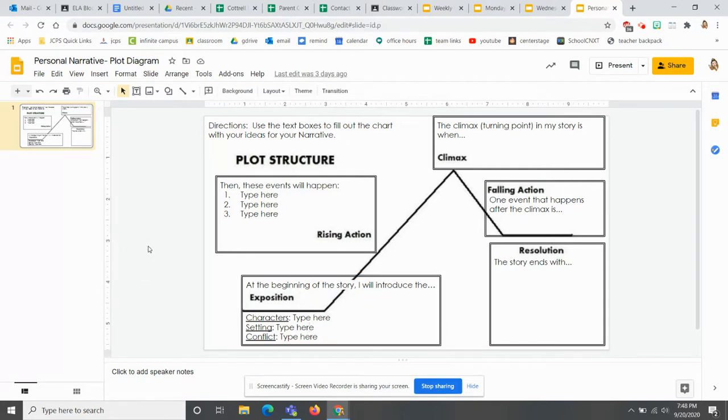So the first thing is that this should have made a copy for you when you clicked on it. So it should say copy of here. Go ahead and rename it by just putting your name. So I would put Sarah's personal narrative plot diagram. So just rename it with your name.